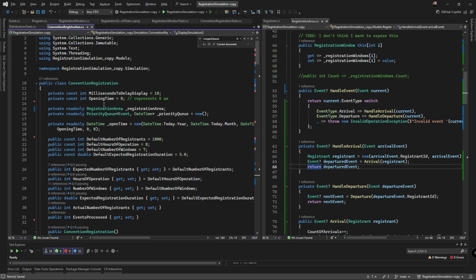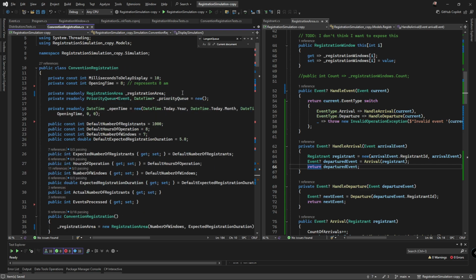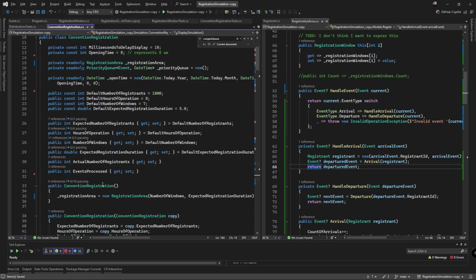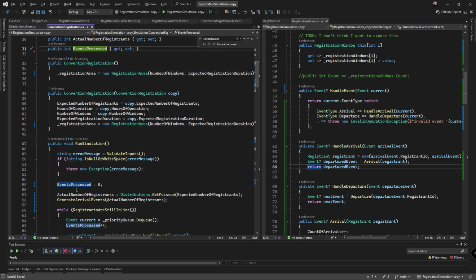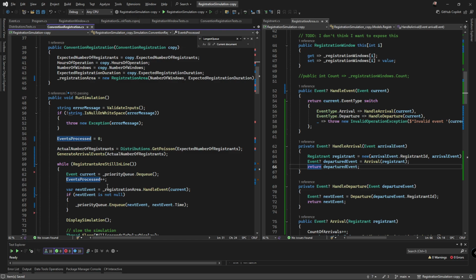With the convention registration, it handles opening, handles the display, has a registration area, has the queue. Date time, open time, all the defaults, expected number. Yeah, so now I think it much more closely does what we wanted to. Events problem. Yeah, it's just keeping an event count of events. Yeah, I believe that does what I want it to do.